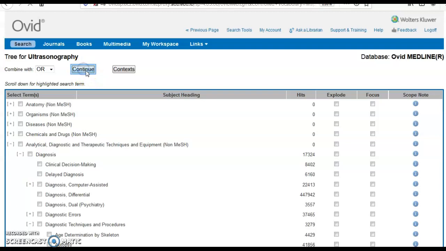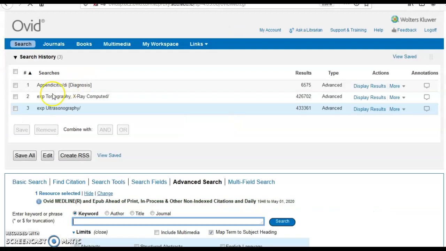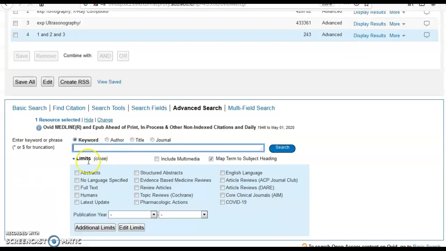I can focus it at this stage because it's so many meshes at a time. I can select methods or instrumentation. And then I click continue or not. I'm telling you the options, what you can or not do. Now I want to combine the three different concepts together. And, wow, 243 is so much.